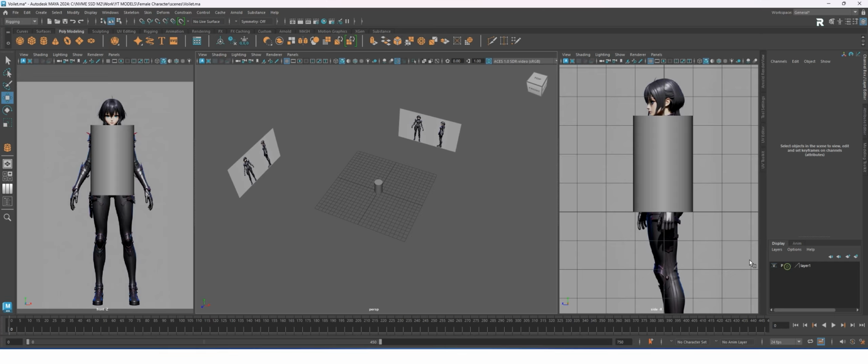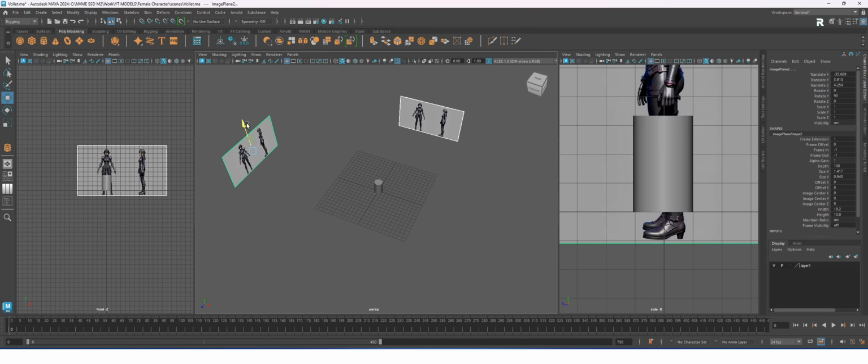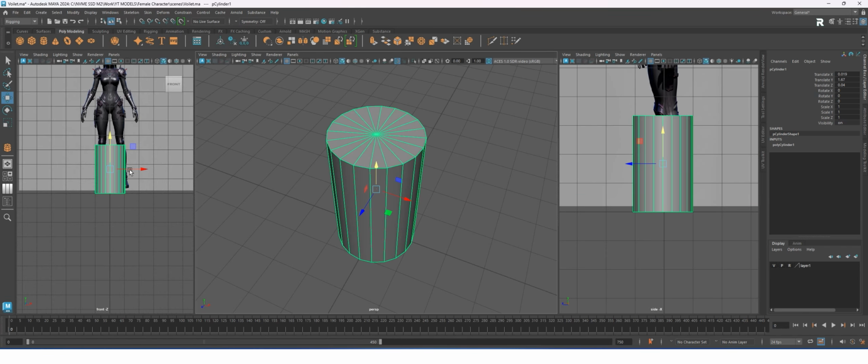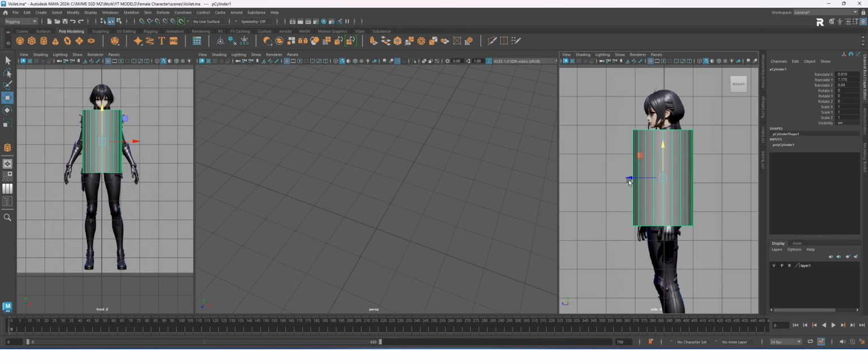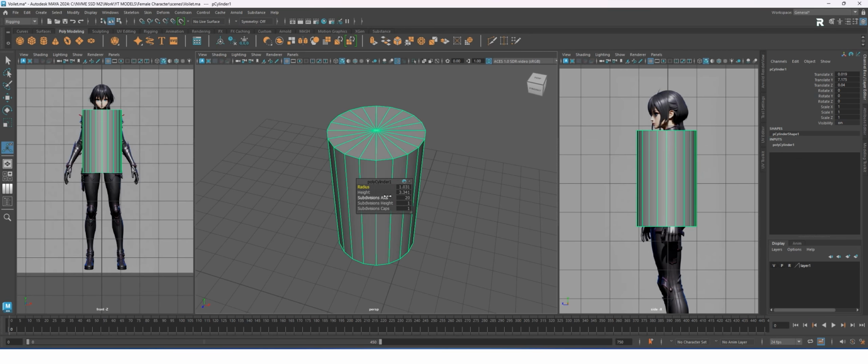We'll start modeling the torso and then arm and leg. You guys don't have to copy-paste everything. Just learn the process to start character modeling.